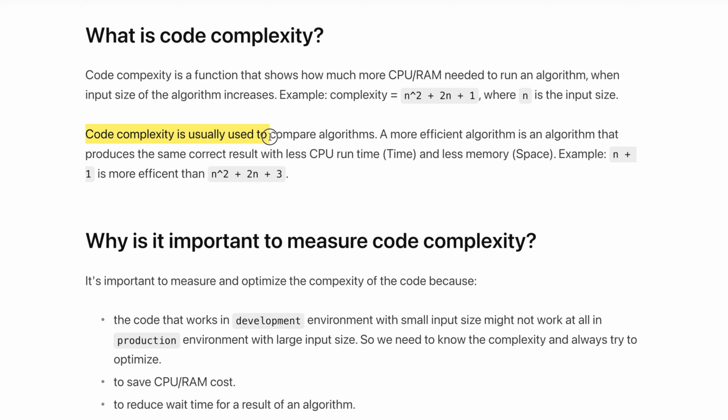Code complexity is usually used to compare algorithms. A more efficient algorithm is an algorithm that produces the same correct result with less CPU runtime and less memory space. For example, n plus 1 is more efficient than n squared plus 2n plus 3.